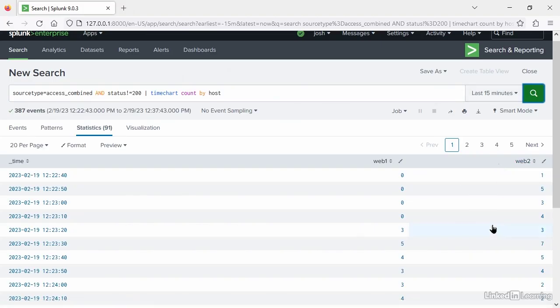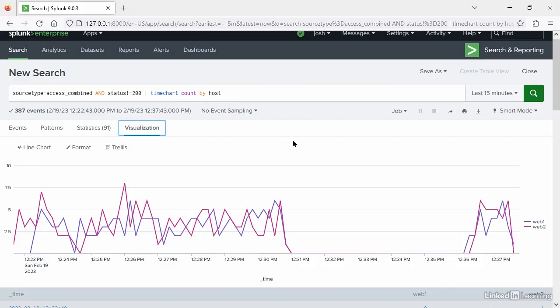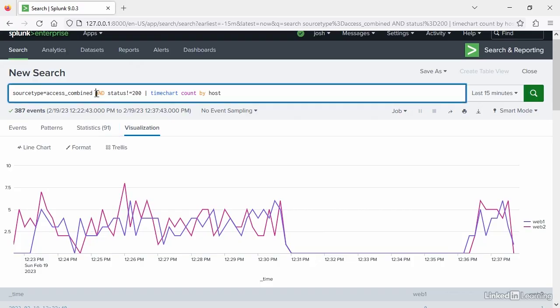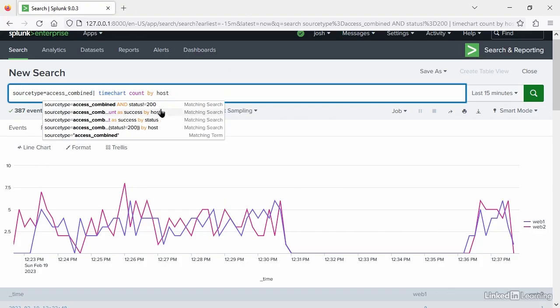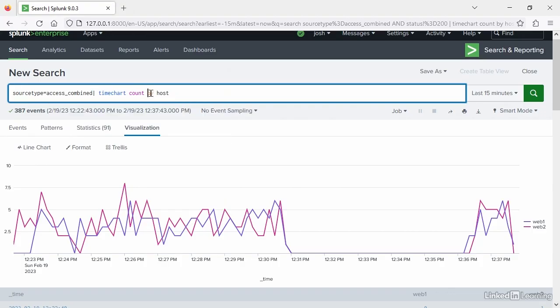So there's our raw data, and we'll click over to visualization. Here we can see those results coming in. And in this case, I think it's more helpful to have a line chart, even though it's not strictly accurate. Just a little better visibility, in my opinion. Let's change up this search a bit. And we haven't done this in the previous lessons, but instead of filtering here within the original part of the search, we can actually filter within the count statement.